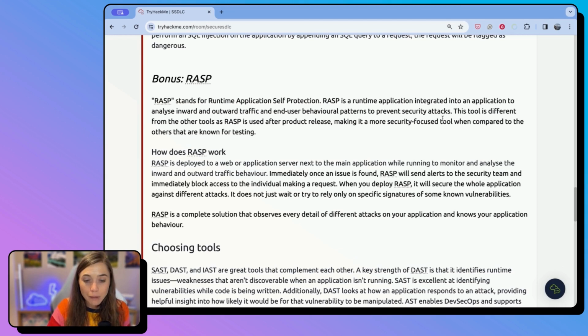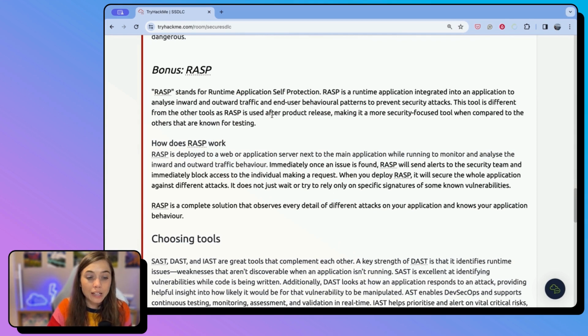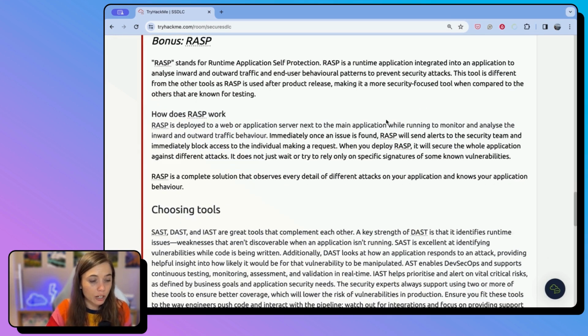RASP is a runtime application integrated into an application to analyze inward and outward traffic and end-user behavioral patterns to prevent security attacks. This tool is different from other tools as RASP is used after the product is released, making it a more security-focused tool when compared to others that are more known for testing. So this is in your production environment running as part of your application.